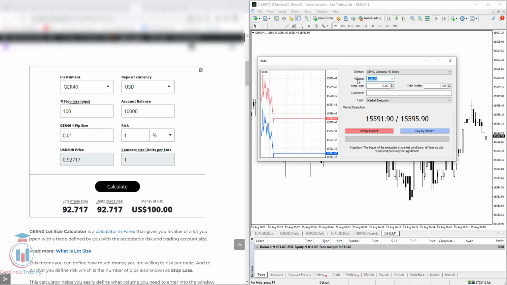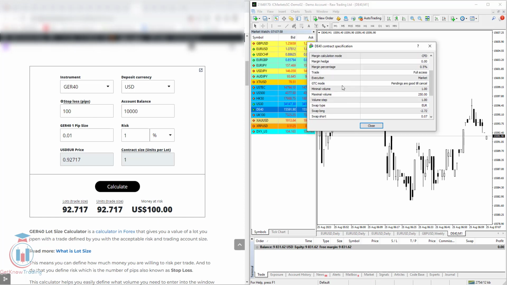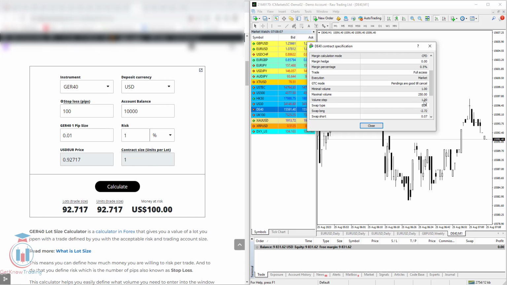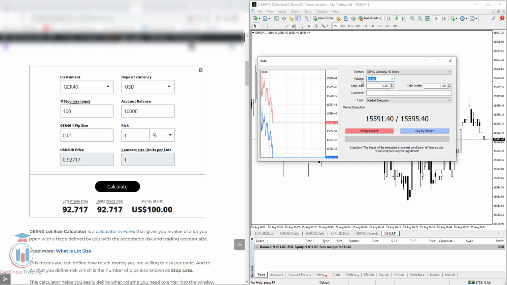So you need to enter here 92.72. I will round this number. It is completely grayed out, something is wrong, and probably it is the rounding. We need to round this number to 93. When you go here in the specification sheet again of the GER40, you will see what the minimum lot size change is. The minimum volume is 1, the maximum is 250 lots, and the volume step should be 1. So you can go 1, 2, 3, 4. You cannot use decimal points. That's why I will round this number to 93.